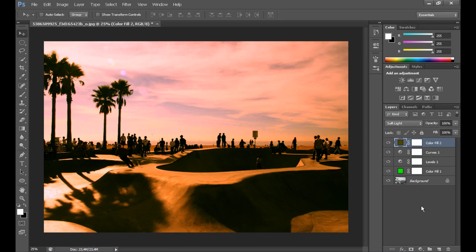Hi everyone, Marcin's here. In this Photoshop tutorial, I want to show you how to make this nostalgic effect in Photoshop inspired by the nostalgia effect in the Android application called Aviary.